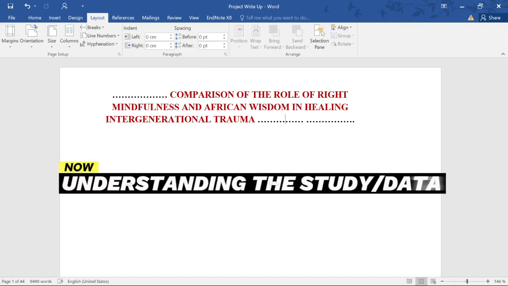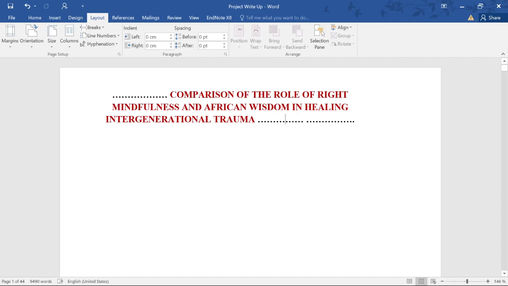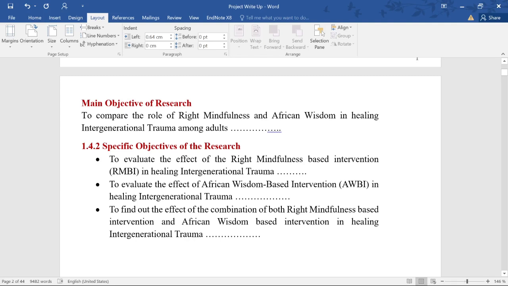The study we are dealing with is a study on the topic: comparison of the role of right mindfulness and African wisdom in healing intergenerational trauma. So the study had both the general and the specific objectives. The general objective was to compare the role of right mindfulness and African wisdom in healing intergenerational trauma.